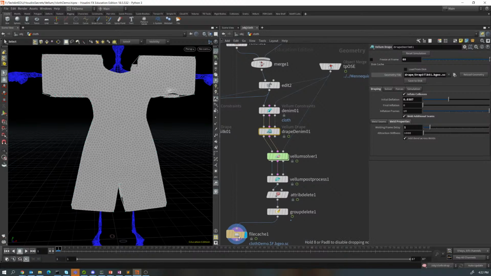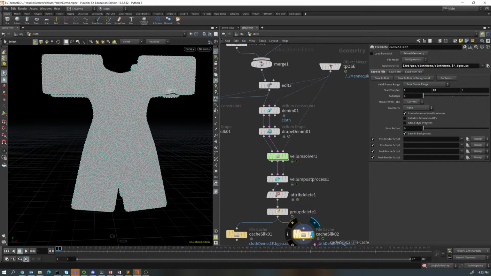All right. So if we got that, oh, here we got the file cache node. So I've got that. I'm going to call this cache silk 01. And then I'm going to create a duplicate on that. And then cloth demo, and I'm going to call this cloth demo denim. We've got cloth demo denim, and I'm going to change this to cloth demo denim. All right, so we've got that going.